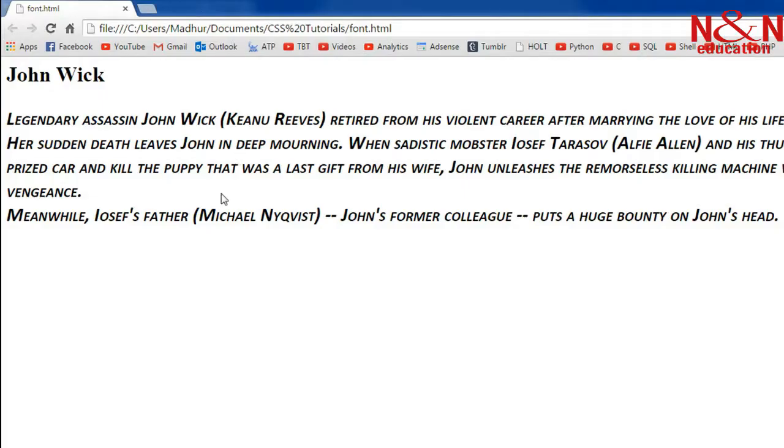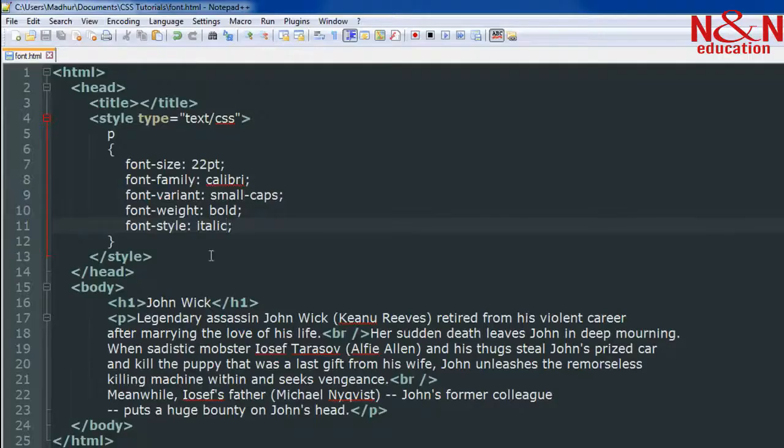Of course this file doesn't look good, and if the makers of the movie John Wick would see this tutorial, then they would be very disappointed, because the movie is action packed, and I've just made the summary look as dull as possible. So this was just to give you information about how you could play along with these properties and jazz up your text.